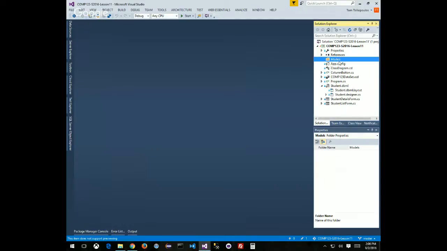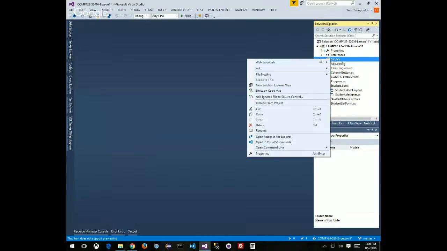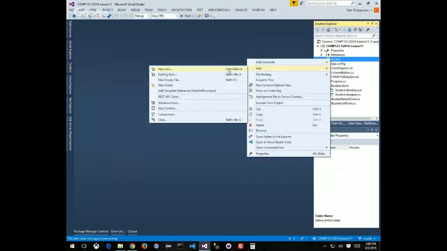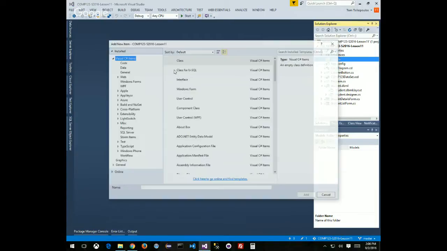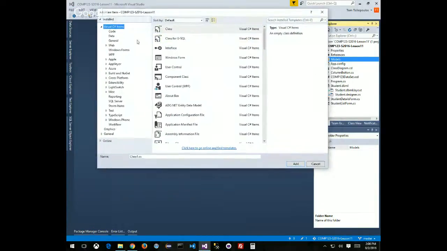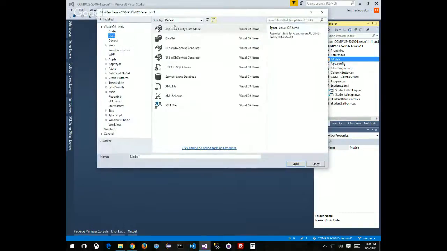Next, I want to create a new model that looks like code. I'm going to use the database-first approach because we already have a database with the student table. But there's an extra setting, and I want to show you this. So I'm going to right click on models, click add, and go new item. We have to delete some stuff after this too. I'm going to click on data, and under here you see there is something called ADO.NET Entity Data Model. This is the Entity Framework that I'm accessing here.